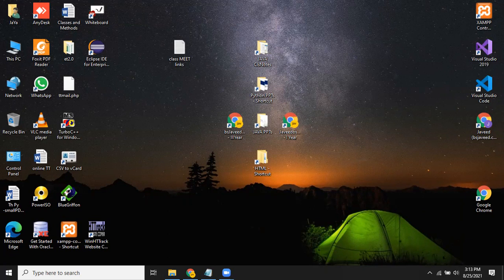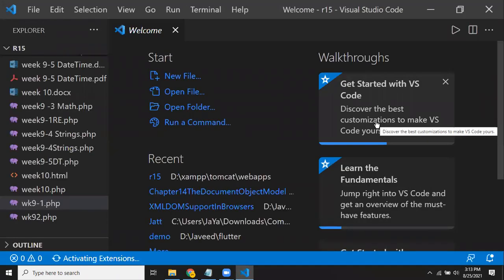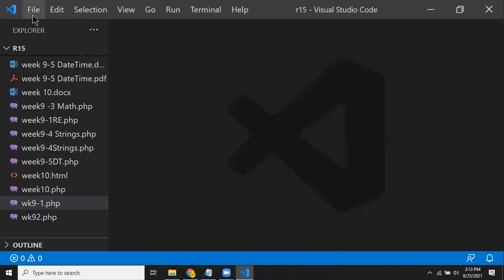Now, here what I'm doing is I'm using an IDE, an integrated development environment. I'm going to use Visual Studio Code for typing my HTML pages. What is the advantage of using Visual Studio Code? It is going to give me some predefined facilities. For example, let me close all.